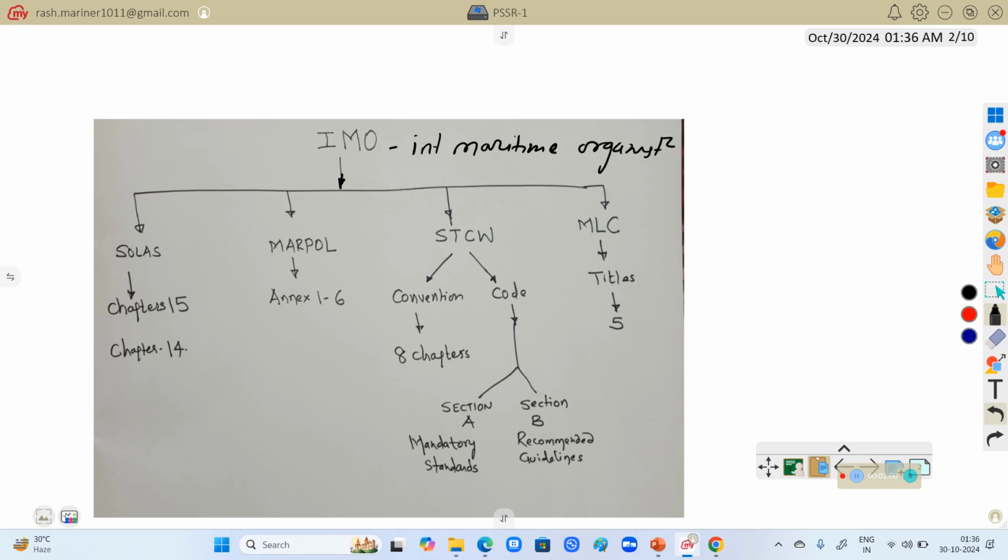SOLAS stands for Safety of Life at Sea. It has at present 15 chapters, but in the exit exam it is not updated. So in the exit exam the last chapter is updated up to chapter 14. So the option should be chosen as chapter 14.